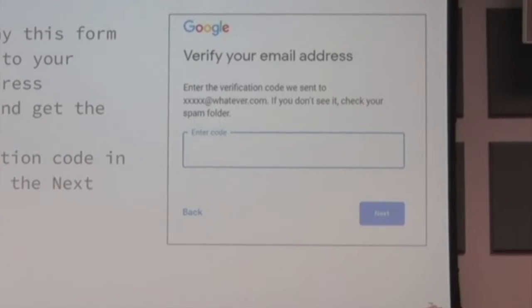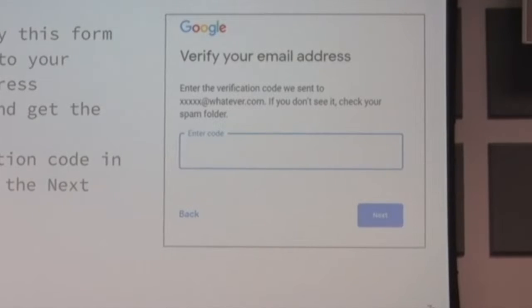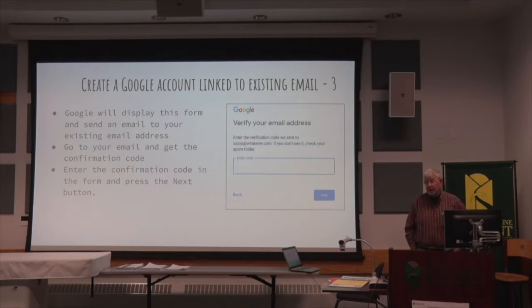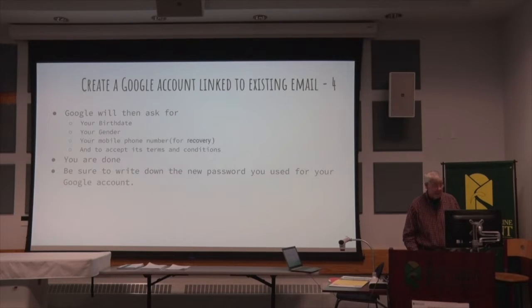you get a display that says, please verify your email address. What Google has done is it has quickly sent you an email to that address that you gave it with a code in it. And you need to go to your email and get that number, get that code, and enter it in this box right here to prove that this is really your email. And once you've done that, you press next.